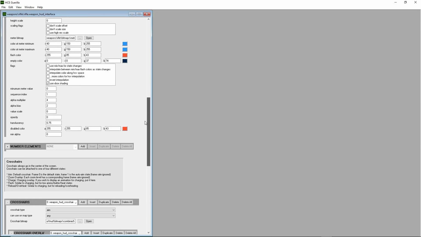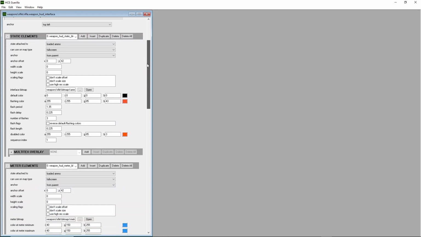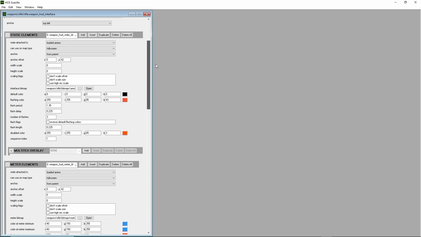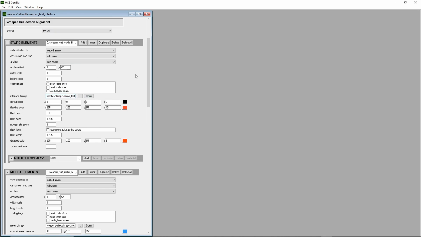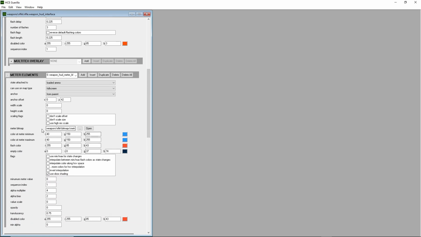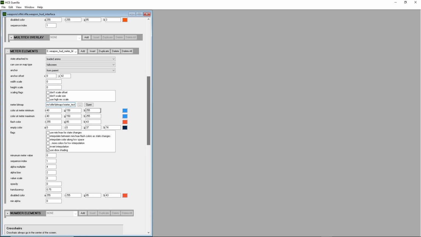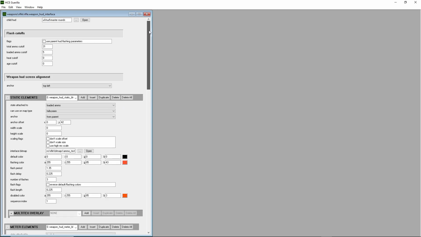But the things that we are concerned with is the static elements and the meter elements. And, well, we're only focused with one setting in both of these. The interface bitmap for the static elements, and then the meter bitmap for the meter element. Everything else can just be copied. All the colors, all the alpha multiplier, whatever, all this stuff can just be copied from whatever other weapon you're basing your stuff off of. That should be fine. The anchor point, I think that defaults to top left, but set it to top left. Unless you want your ammo meter somewhere else, you could set it wherever you want, really.